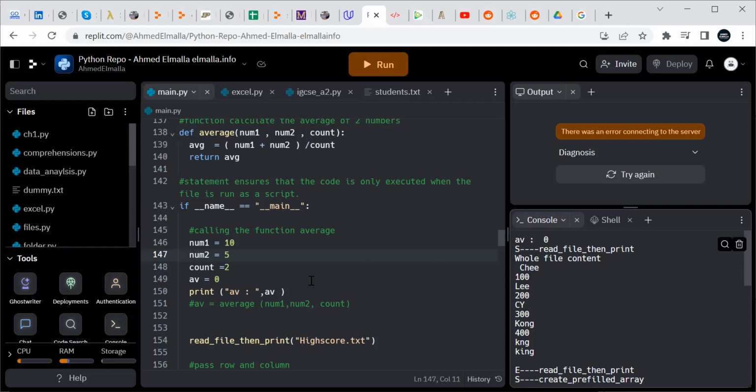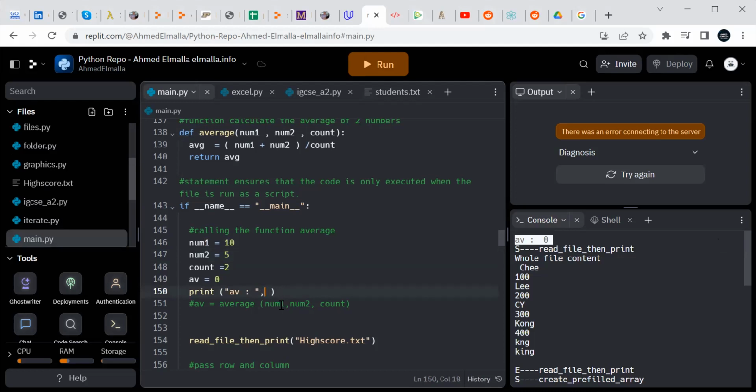So do you see what I did on line 150? Yeah. I printed what is inside the variable AV. So what if I change AV to count? What do you think will be the output? Count equals to 2. Perfect. Okay, so you understand this. If I comment a line, it will not be executed. So I just commented it so that it's not executed.